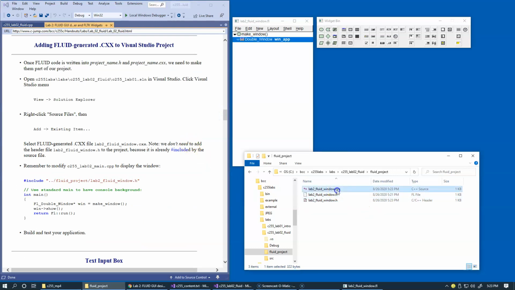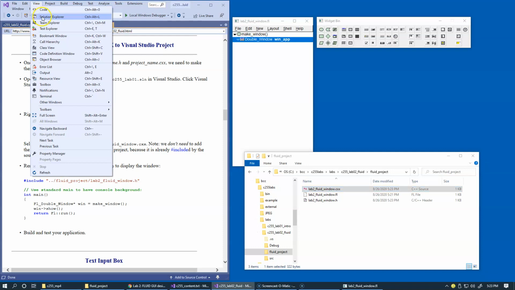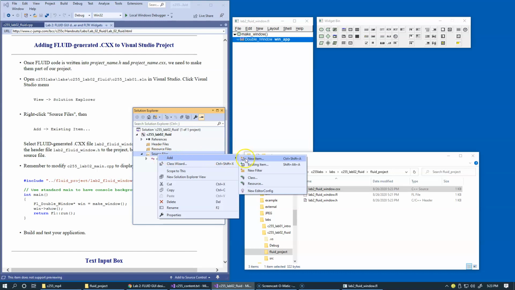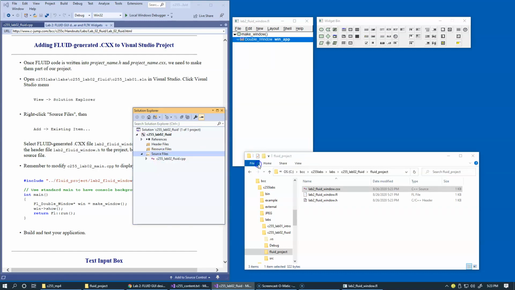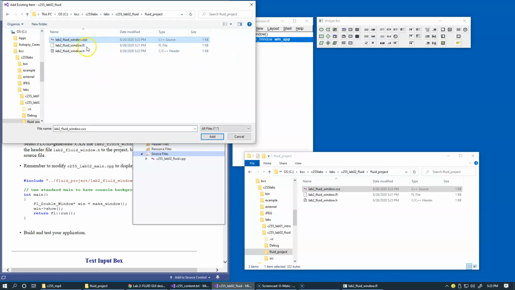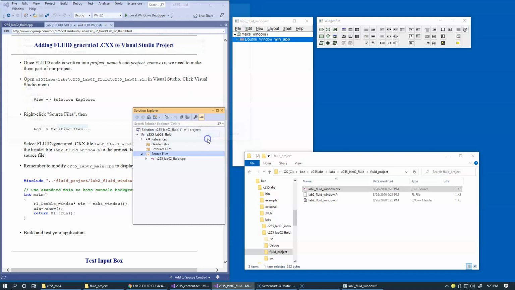The CXX file has to be added to our Visual Studio project. So we go to View, Solution Explorer, and go to Source Files and say Add Existing Item. Go under Fluid Project and simply select the Fluid generated CXX file. Do not include anything else, only this single file, CXX. So now we have both of these files. Now we should be able to actually go ahead and build this project.